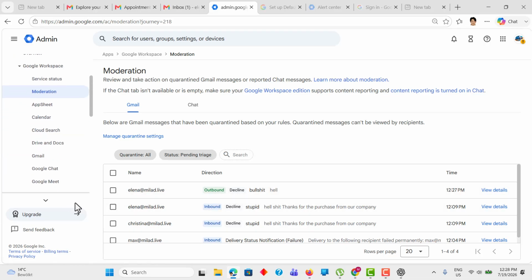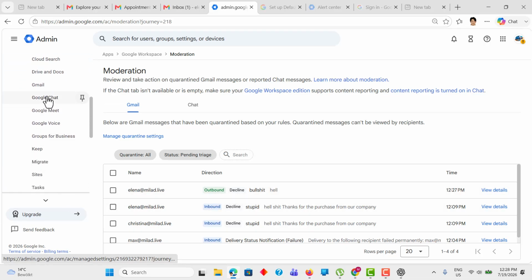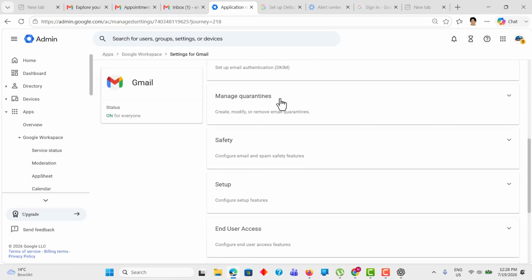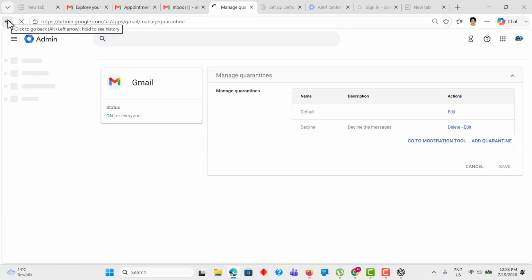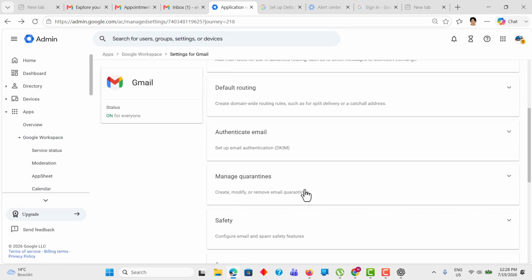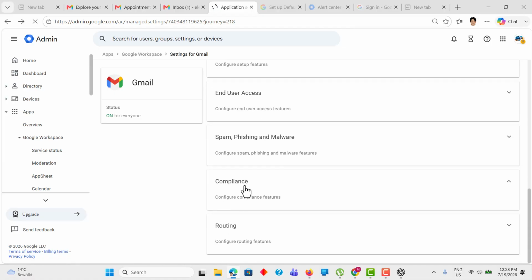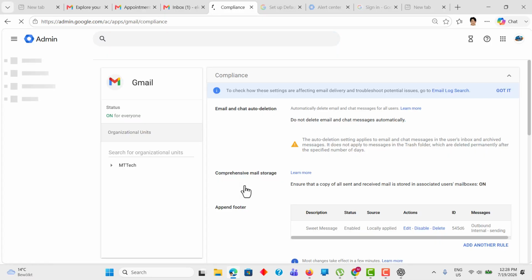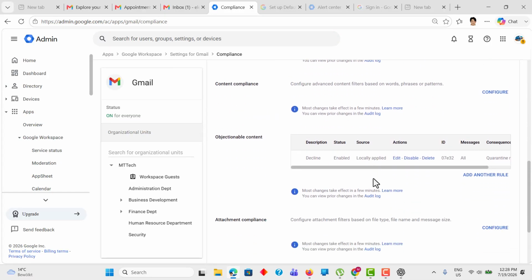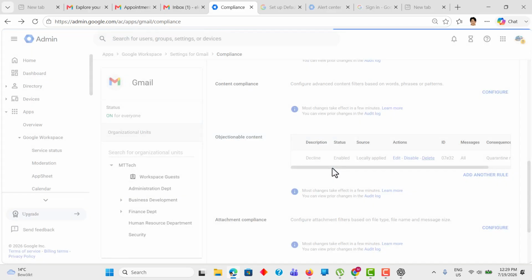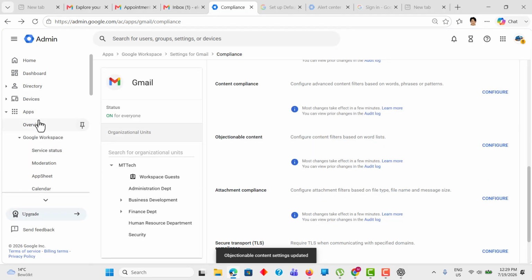So let's delete this setup. It's right here in compliance. So let's delete it from here, proceed. Okay. So now everything is done. Let's check.